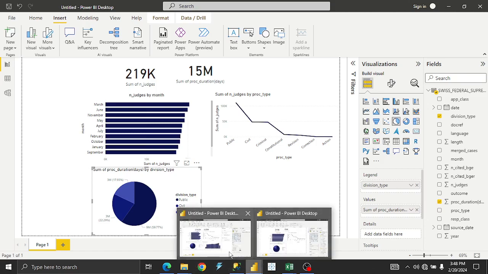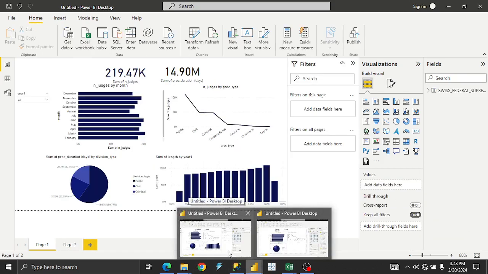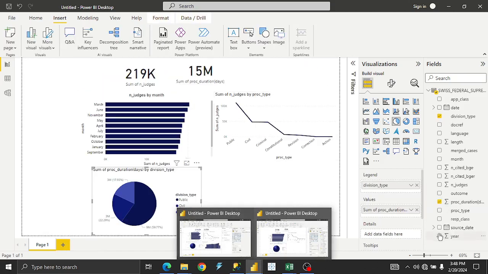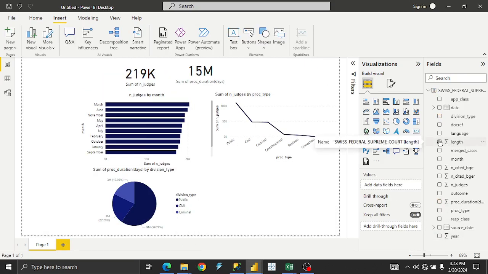So let's try to see length by year. Let's know the year that lasted more.